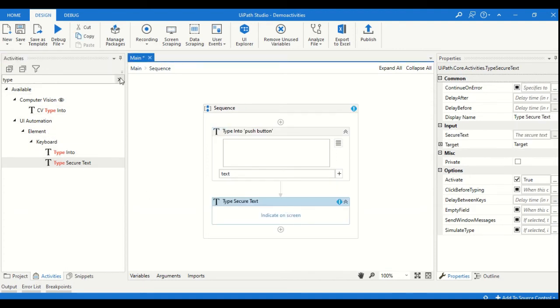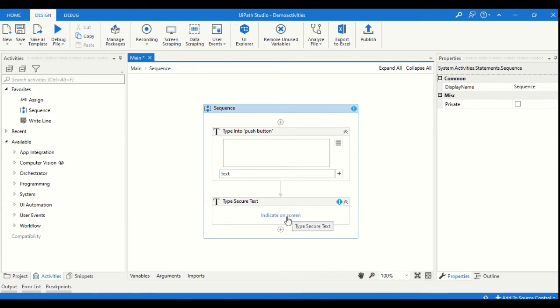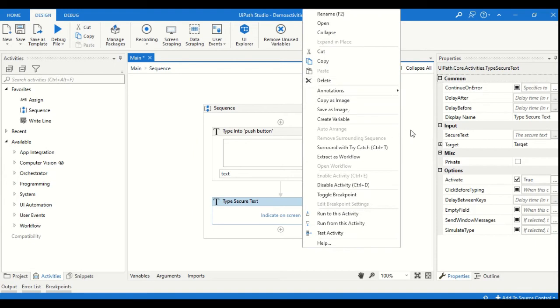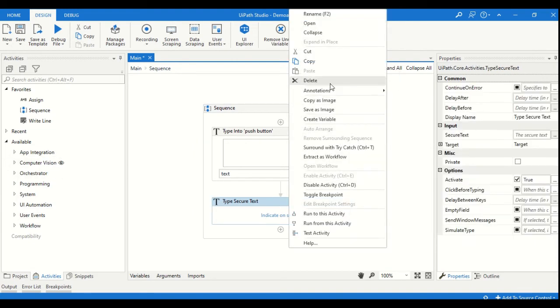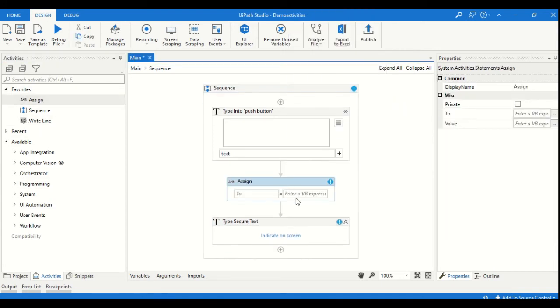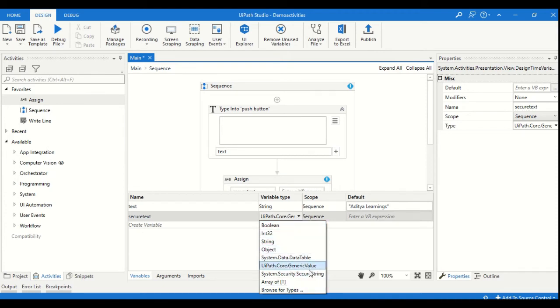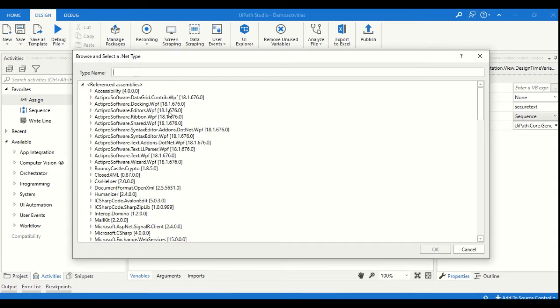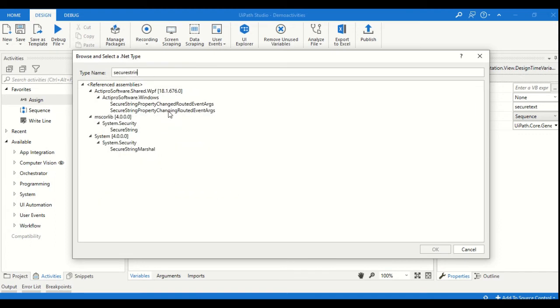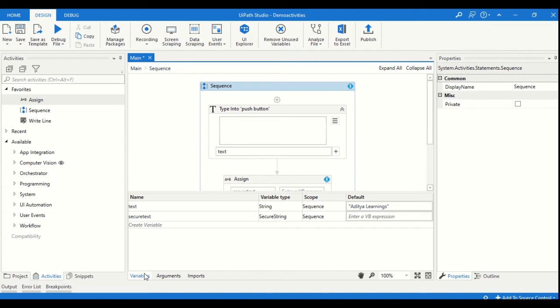Okay, take the Type Secure Text activity. So what Type Secure Text uses, we can assign activity and create a variable, secure text. Firstly, you have to change the data type of that secure text. The data type of the secure text will be SecureString, which I have already browsed. If you haven't seen this value here, go to Browse for more types and type there SecureString, and then select System.Security.SecureString, and we have selected that.